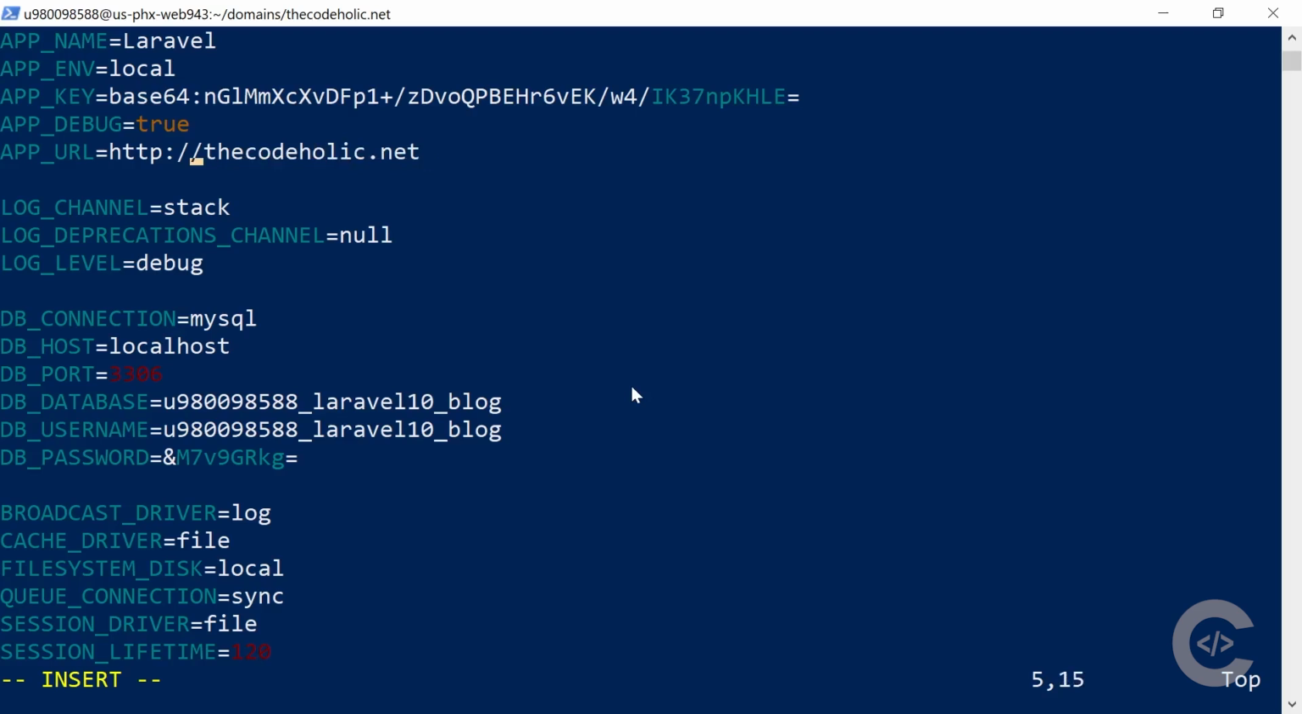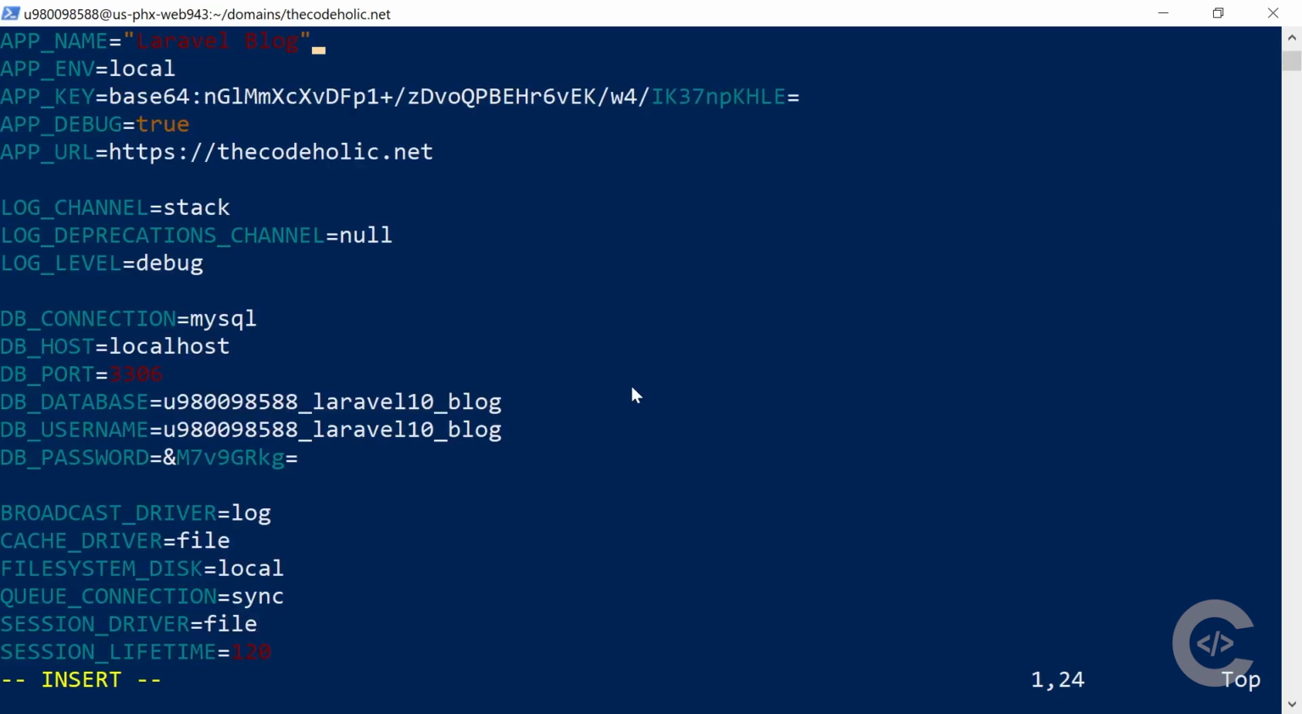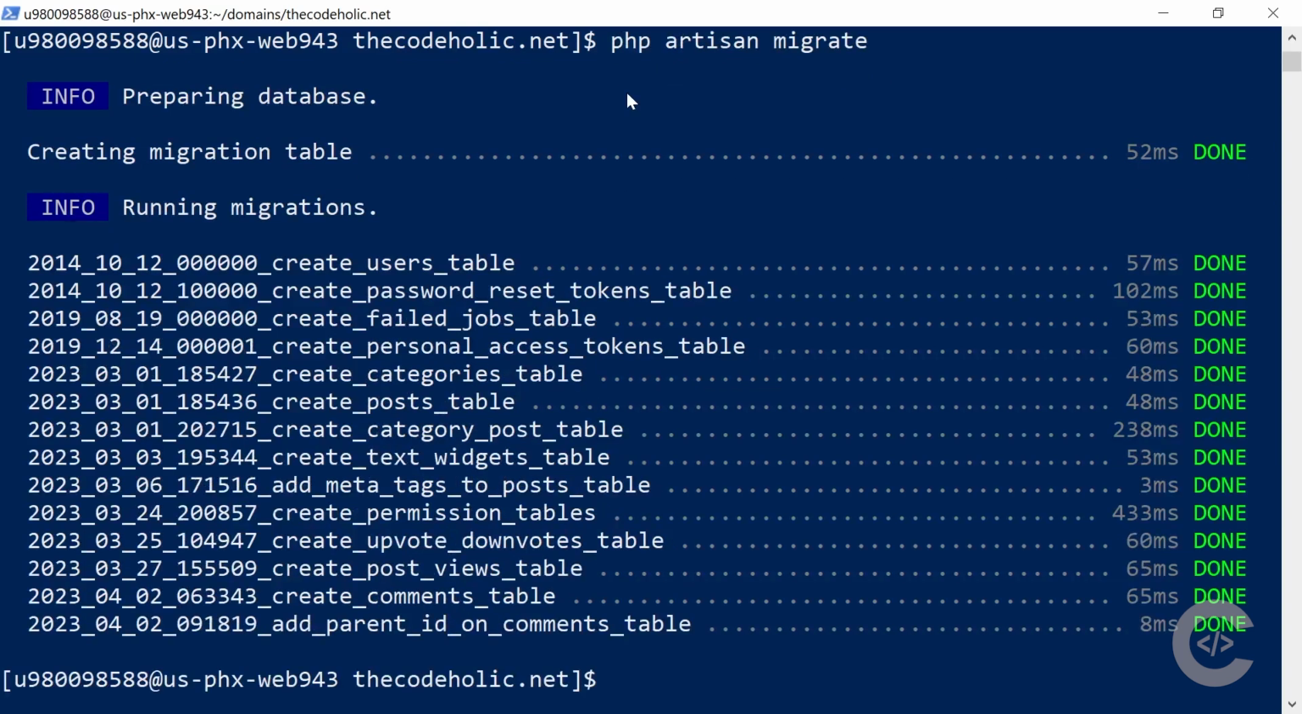Let's move up and let's change app URL as well, and that will be codeholic.net. Let's specify HTTPS as well, because we have now SSL certificate. We can change the app name, and let's call this Laravel blog, but we need to put this in double quotations because we used space inside the app name. We can switch this env into production, but let's make everything working. So save, and we're going to execute now php artisan migrate. Let's hit enter. Okay, so the connection to the database was successfully done and migrations have been applied.